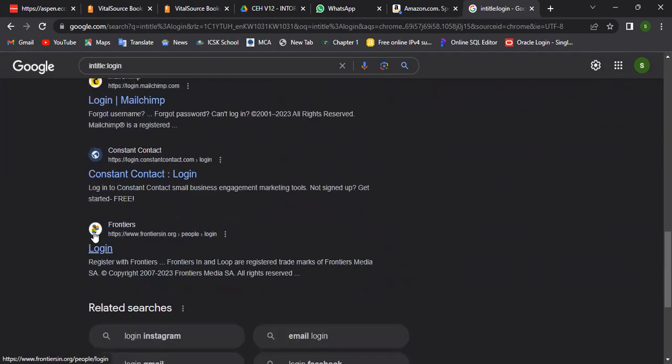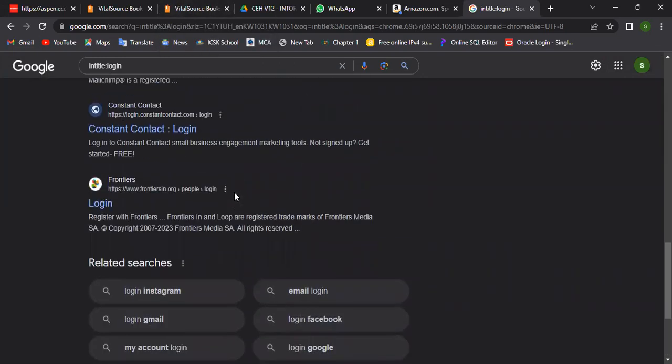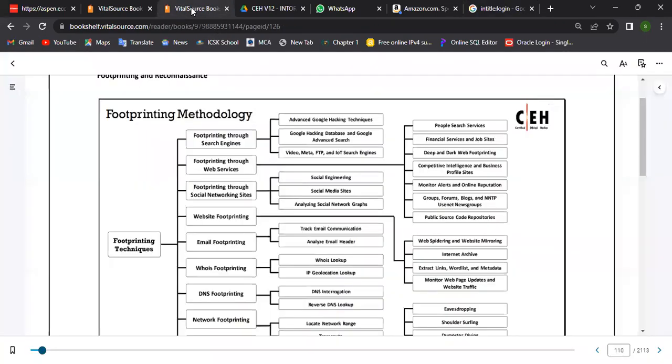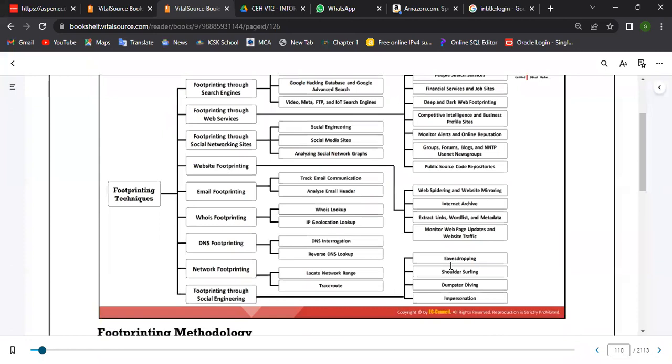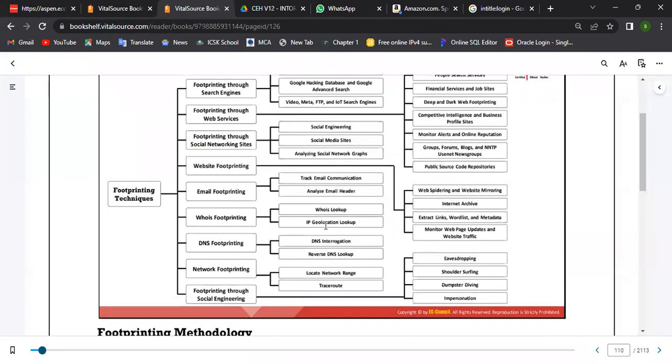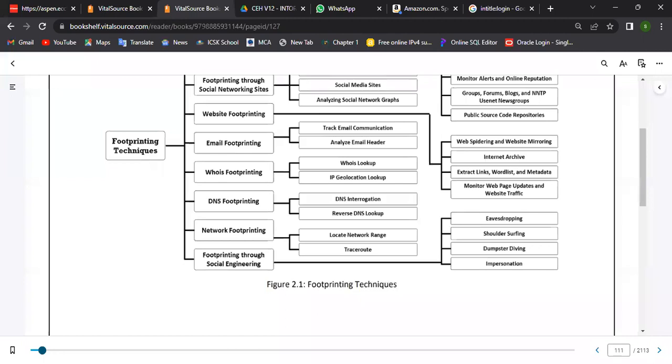These are all the basic things, a simple technique for hacking. You can see all the login portals, and there's still more: Facebook login, and many other login portals. Similarly, you can find many other searches: people search, financial services, job sites, social media sites, and even IP geolocation lookup. These are the other footprinting techniques, where we have email footprinting, WHOIS footprinting, DNS footprinting, network footprinting, and all.